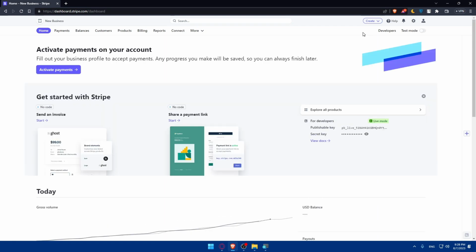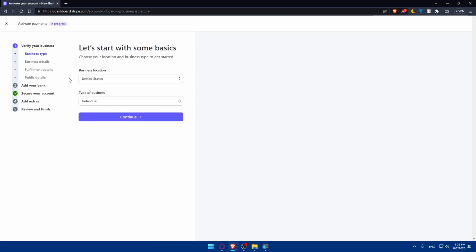Of course, once you do so, the first thing you'll have to do is activate your payment. If you don't have it activated, you'll find this option here. So simply click on Activate payment. Click on it, and as you can see, you'll have to finish 5 steps. I've already finished one, which is to secure your account. What you'll have to do is verify your business. To do so, you'll have to enter the business type, business details, fulfillment details, and public details. Then, after that, you'll have to add your bank and secure your account, which I already did, by securing it with a phone number or key, or even an authenticator app. You can even add some extras, and finally, you'll have to review and accept everything and finish.